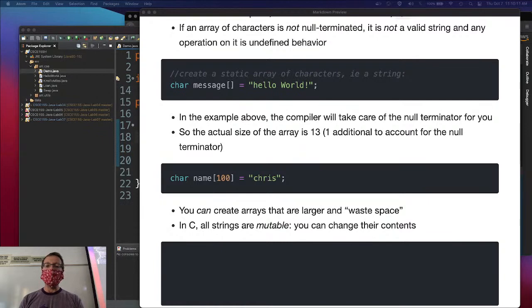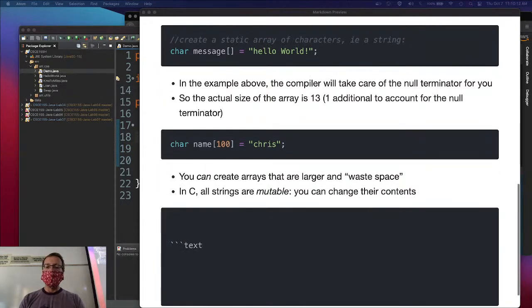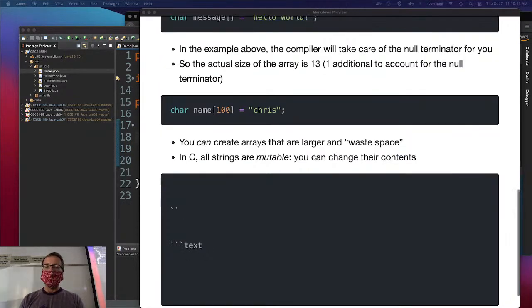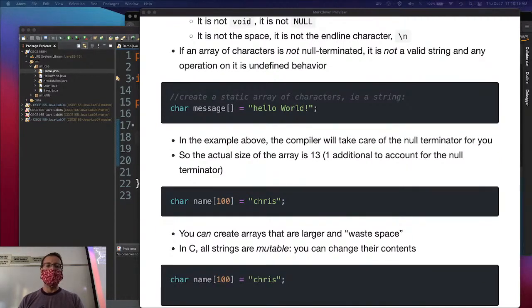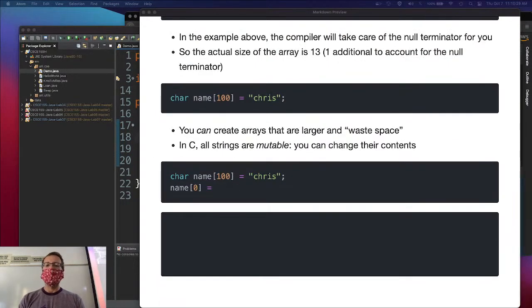So for example, let's go ahead and correct my name here. Remember that my name is lowercase, right? So I need to change the first character here to a capital C. How do I go about doing that? name sub 0 is equal to, is this correct?